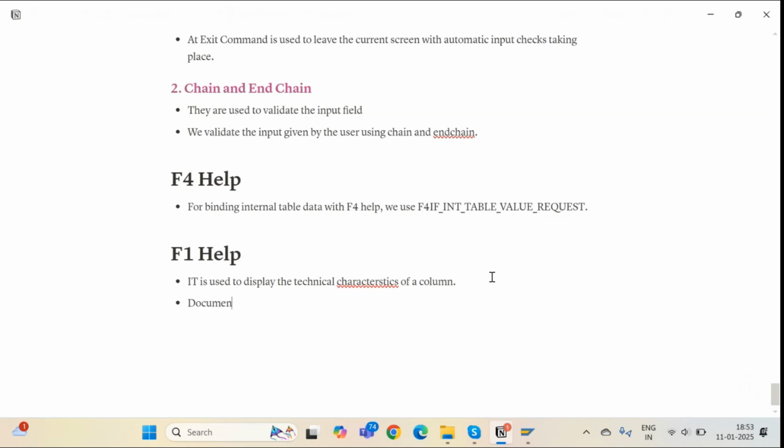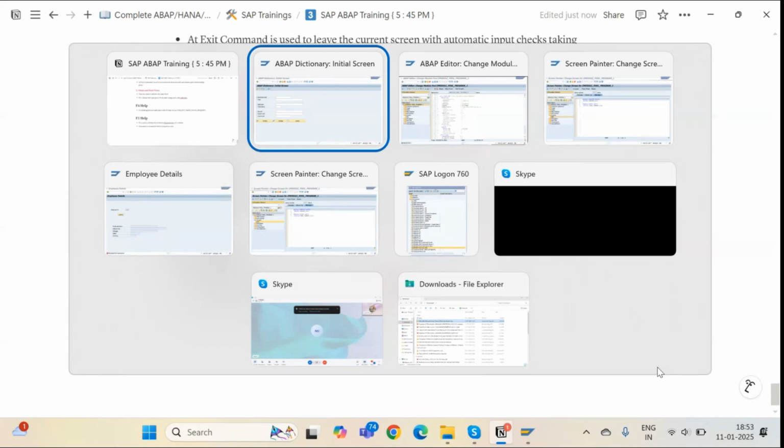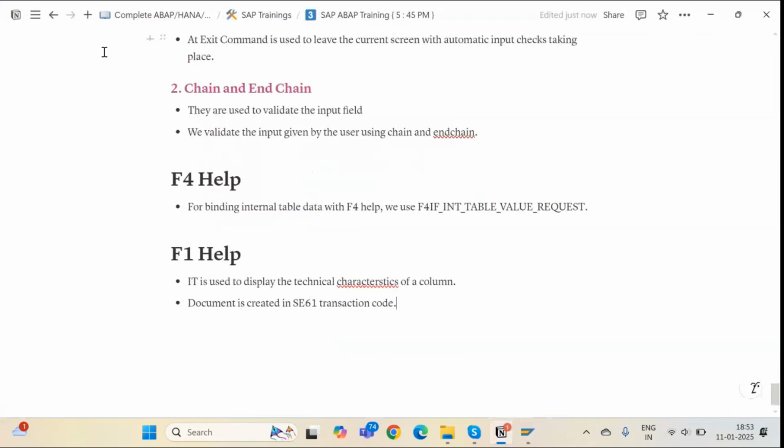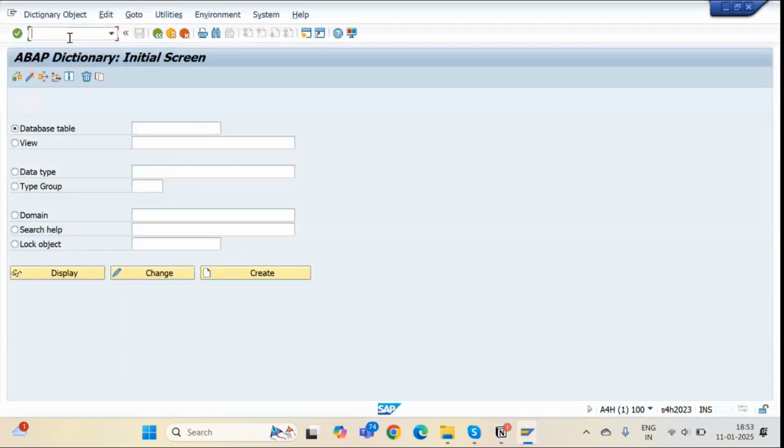This document is created in the SC61 transaction code. So we first need to create our business document. Go for it: /n SC61.